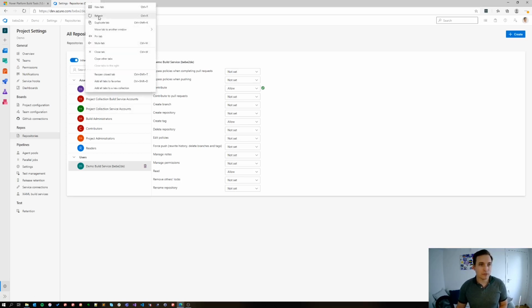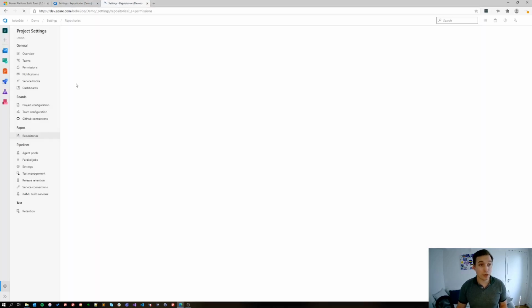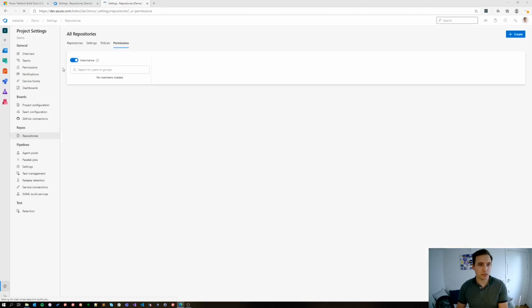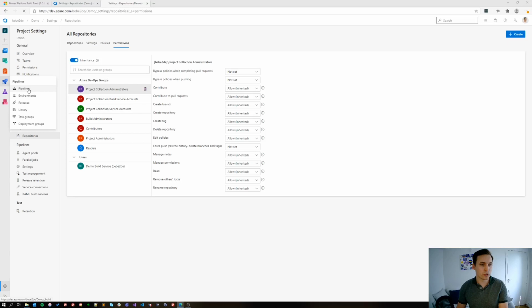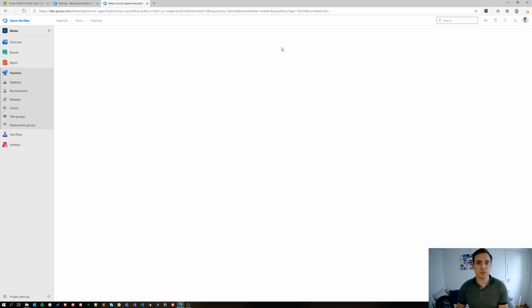Let's dive in and begin with our first pipeline. Just have to open this one. So we go to pipelines in our project and we create a new pipeline. Here we use the classic editor. In the next screen we can just click on continue because that's the correct setting we need at the moment, and then we create an empty job.